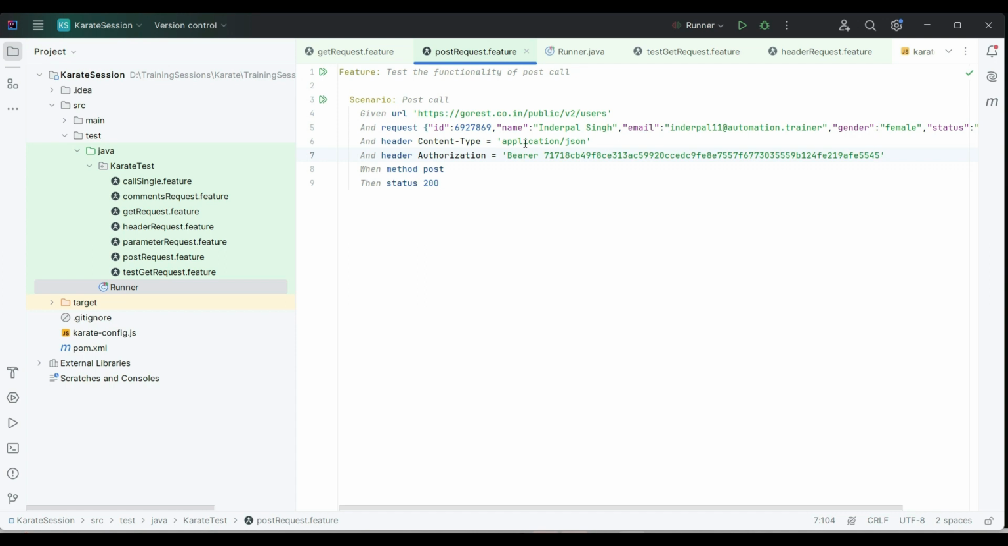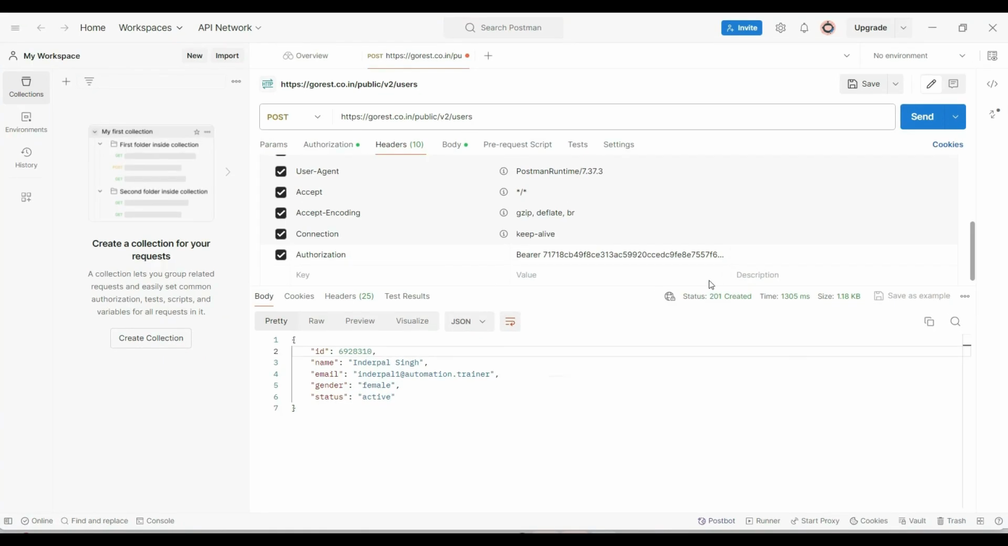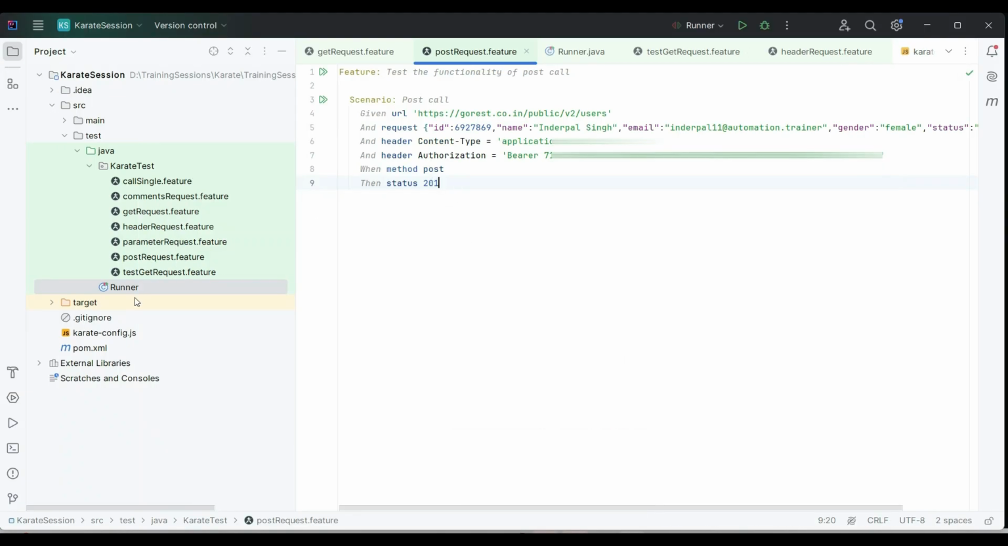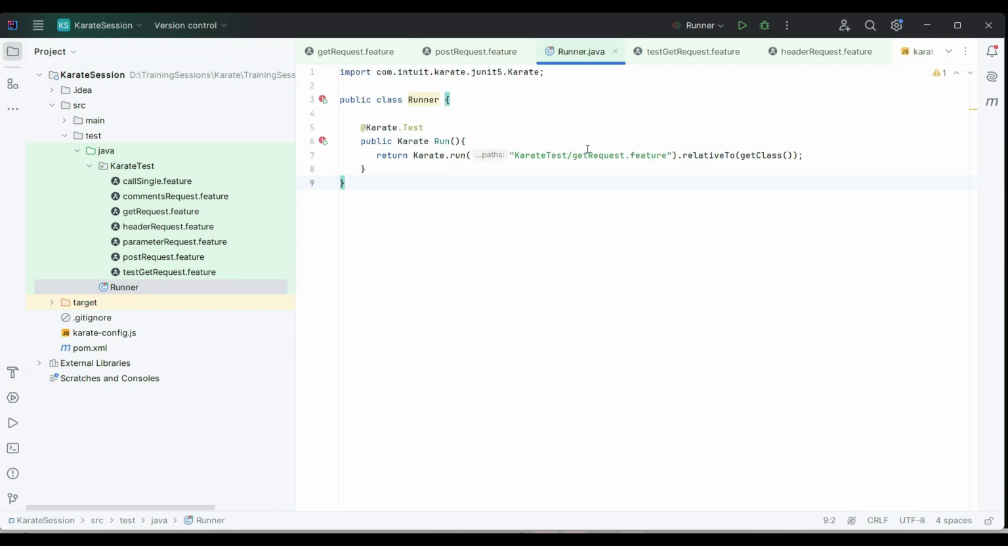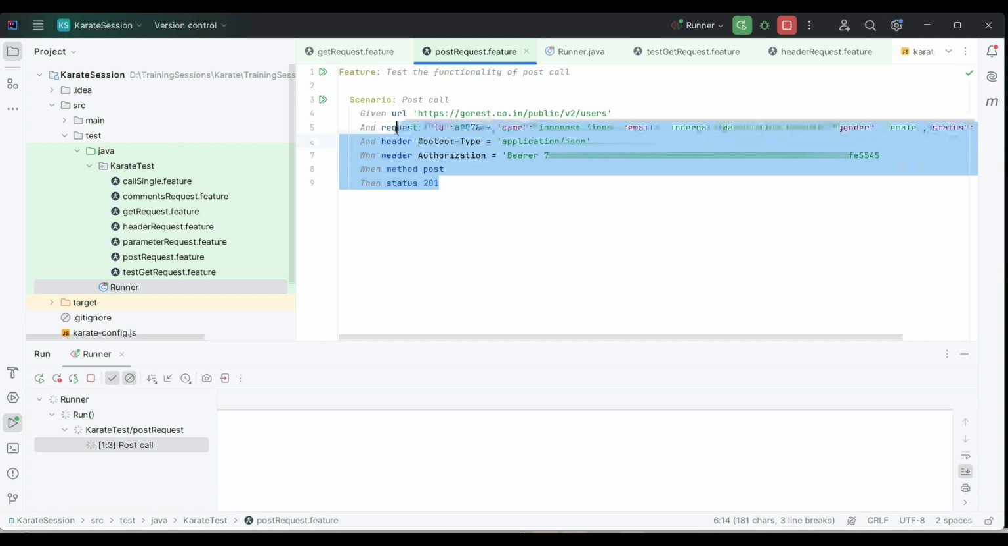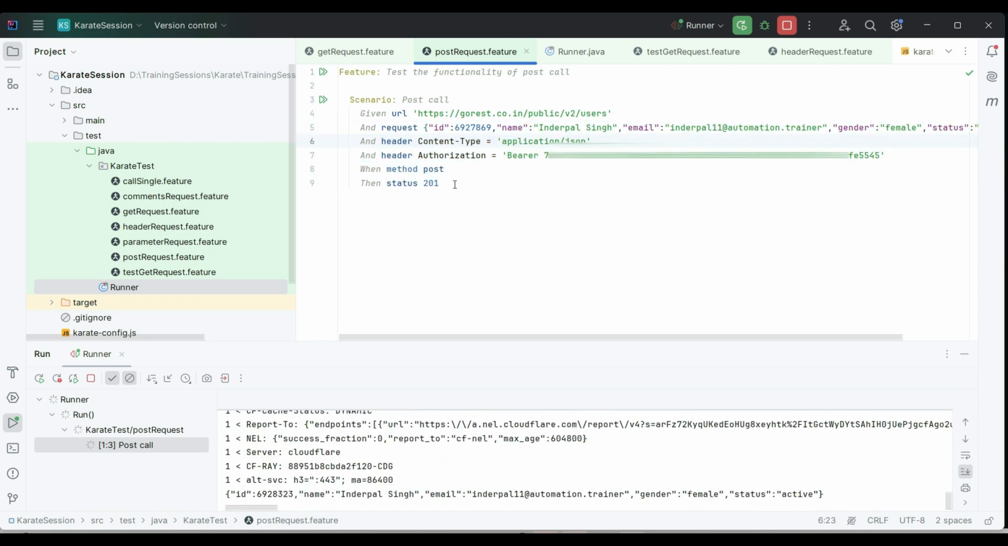Now if we go and invoke this, let's change the status, because we are not getting status equal to 200. So let's click here. We can see we are getting the status code equal to 201. Whenever we want to invoke the test cases, we need to click here and change the feature file. Right now it is the post request feature file. So right click and say run, and this will invoke the post call with the help of the required information which we have added.